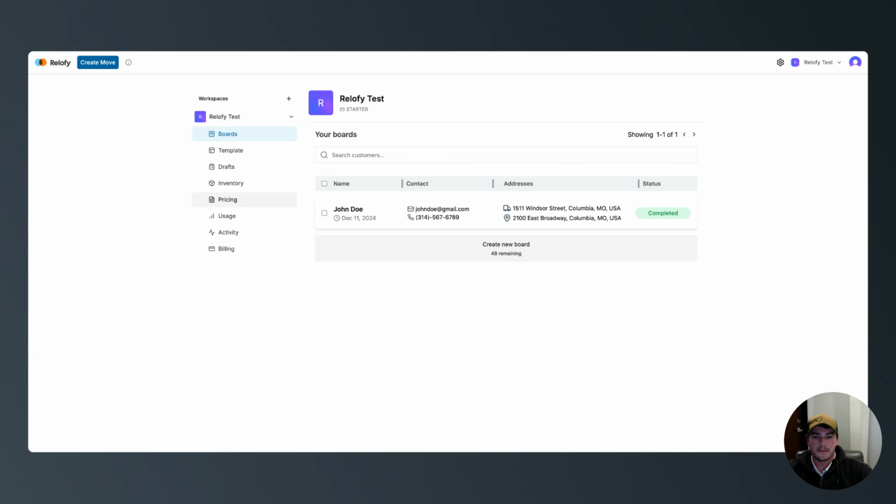Whatever the situation might be, they have a lot more clarity and better discernment making those decisions, and just our overall customer satisfaction has increased substantially through the use of Relofy.